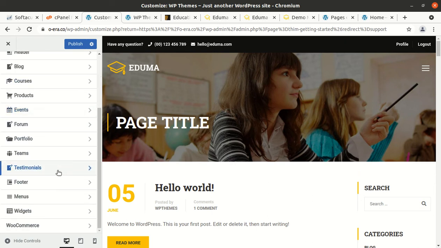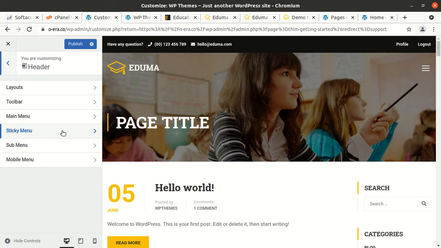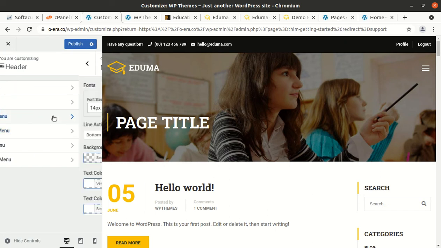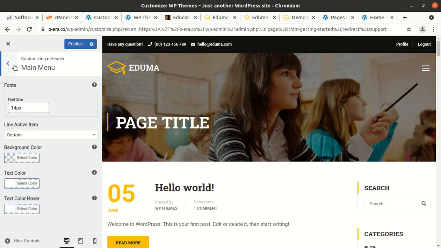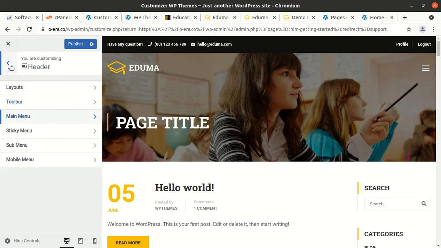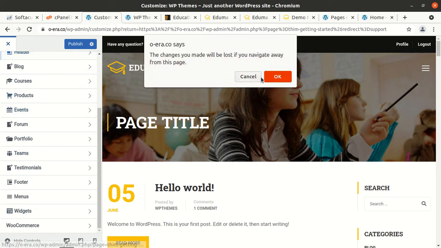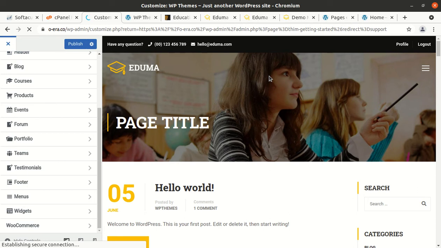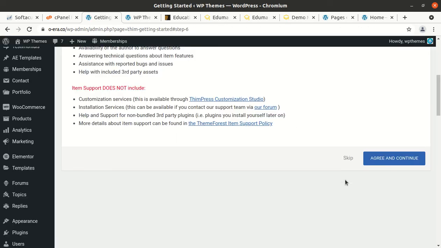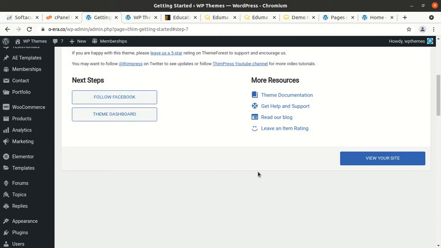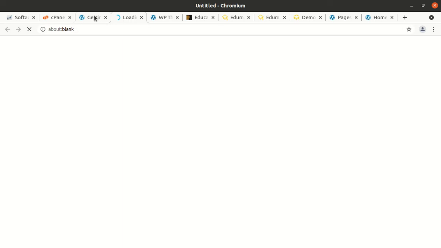Okay, so these are the settings, and I was just looking for the home page setting. In fact, header and main menu is here. Okay, so these are the settings available in the customization options, and for the rest we can go to the theme options and we can complete this part first, and it is visit, view your site.